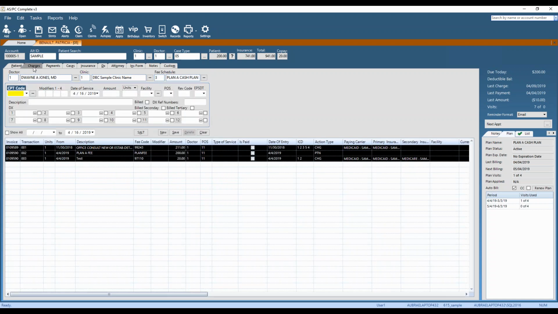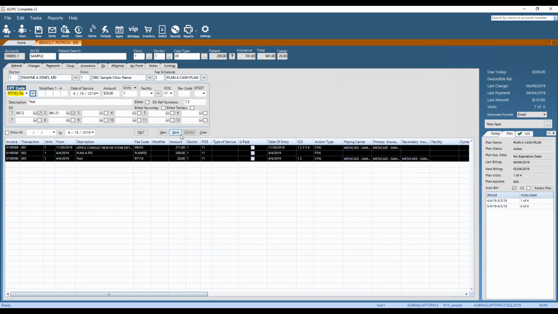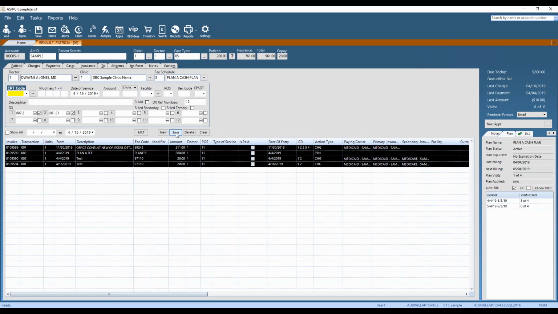The Charges tab, this is where you'll key in charges. You can just type the code in the code box here, or use the pick button to choose from a list of fee codes. So I'll go to New, and then I'll use the pick button to select the code. And then save. And I've added a charge.